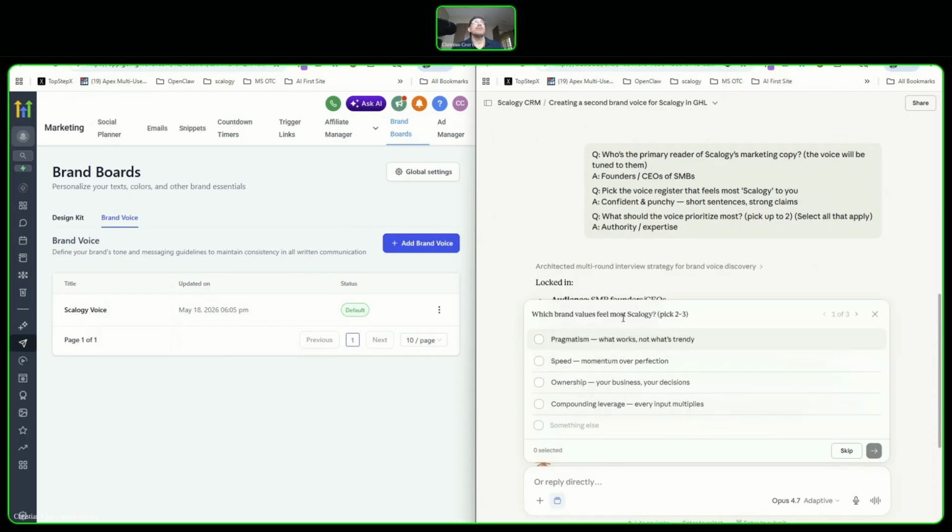Which brand values feel most like Scalogy? Pragmatism, what works, not what's trendy. Speed over perfection. Ownership, your business, your decisions. Yeah. Compounding leverage, every input multiplies. That's true. I think that's good.